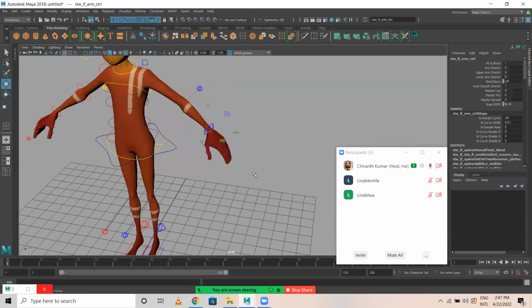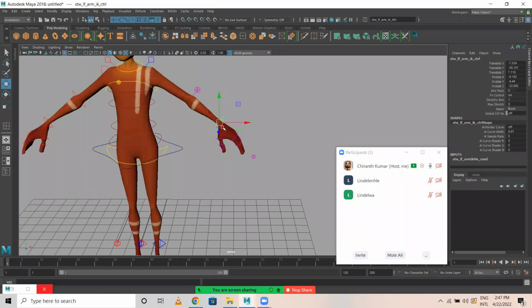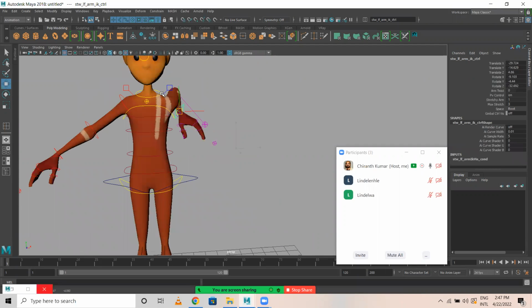So explore the rig. I select this. This is a Stewart left arm controller. Snap IK to FK. So I just change this to IK. So this is inverse kinematics. I can select this, I can move my character. Okay, a lot of stretch is there. I can disable the stretch. Stretch arm, I make it 0.